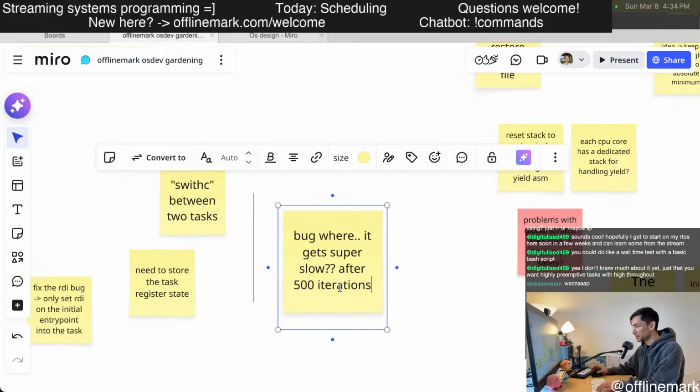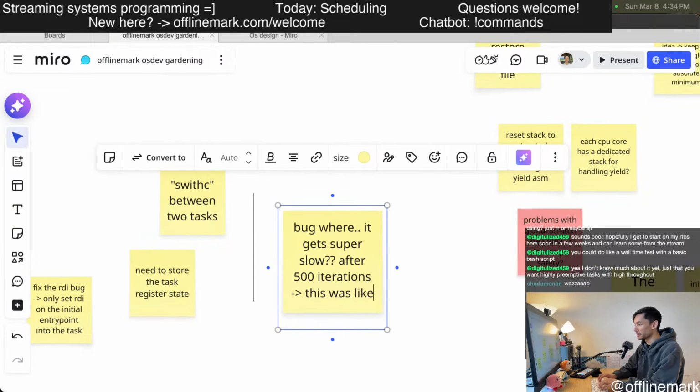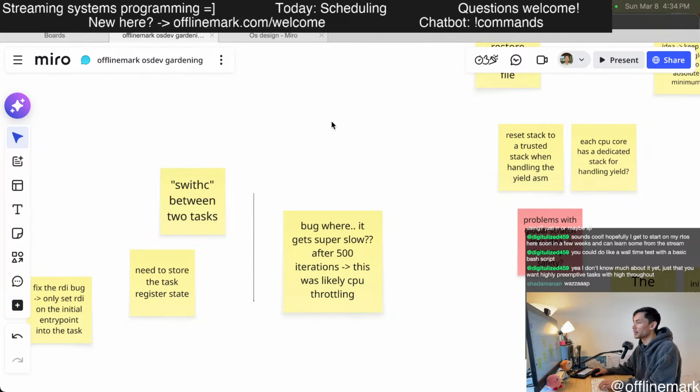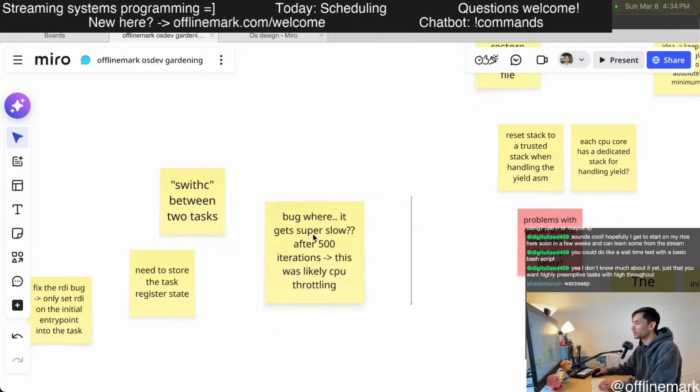Let's just document this. This was likely CPU throttling. Okay.